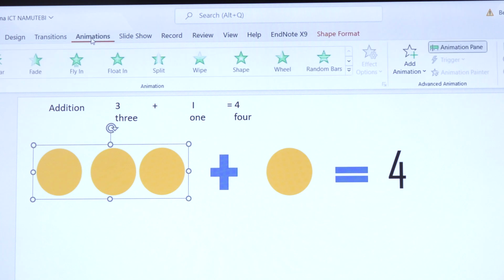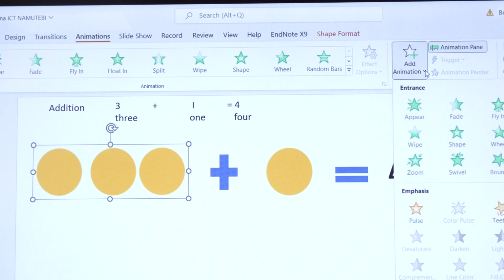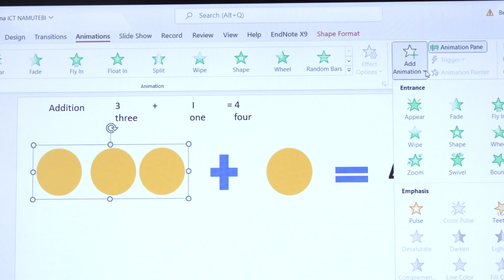That is animation. And then after that, you go to add animation. It is here on your right. So you click add animation. And from these ones, you look for the best animation you want. You can click that. And when you play here, it will depend on what you want. But for my case, I would love to have the flying. So I'll go to add animation, and then I'll read, and then I go to flying.